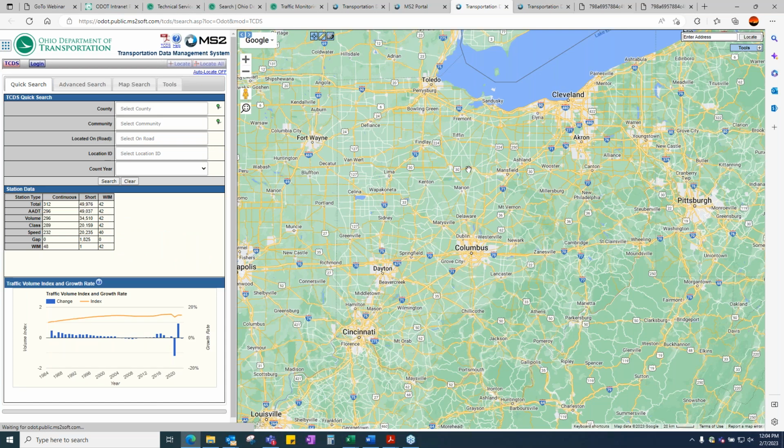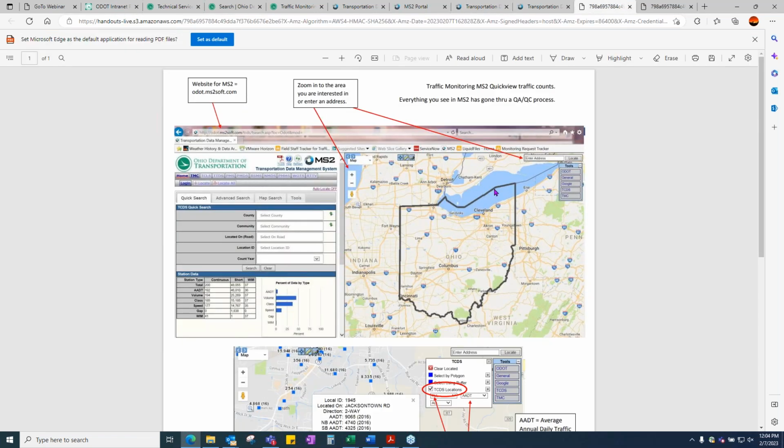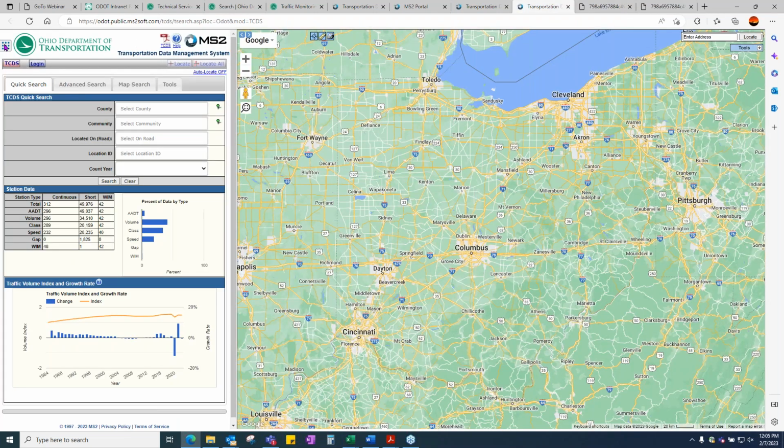All right, so we'll get started here. Hopefully you've grabbed this MS2 tip sheet. That's a really helpful, handy guide. Feel free to share it. It's slightly out of date, but with odot.ms2soft.com, instead of taking you to this base page, it takes you to this page, and you have to click this first. That's the only difference.